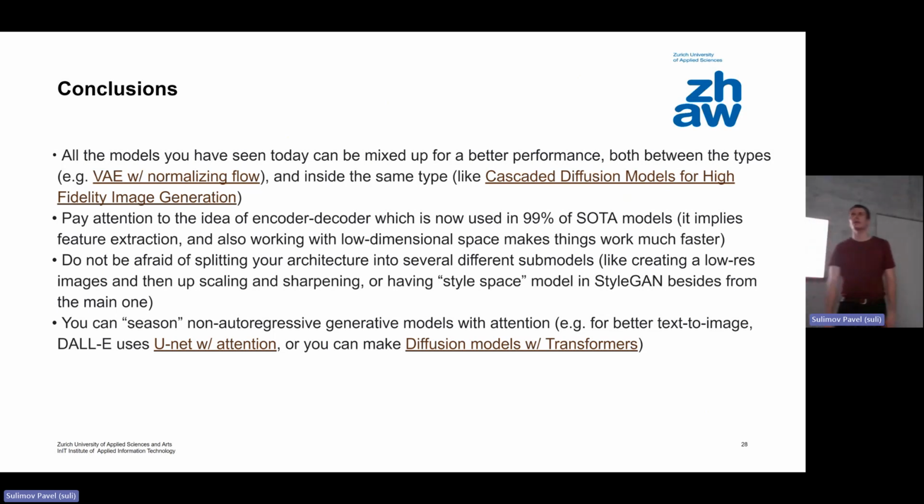There, this network that we have seen, which also has convolution 1 by 1, is using attention, for example. Also, there is a very popular one from 2021, the diffusion model with transformers.